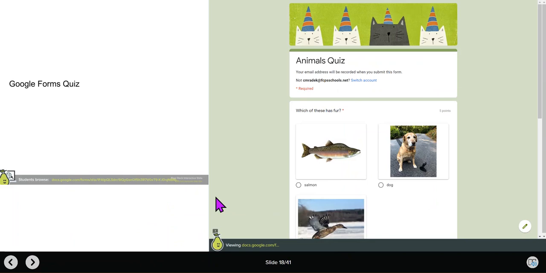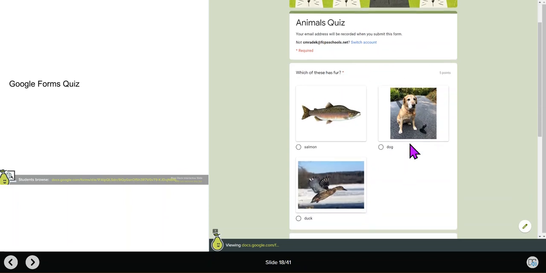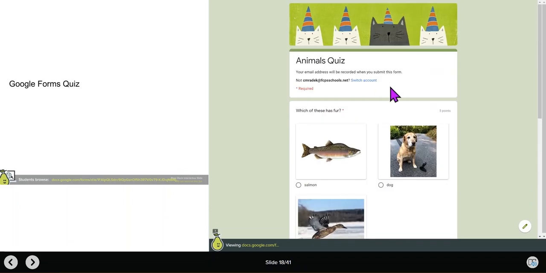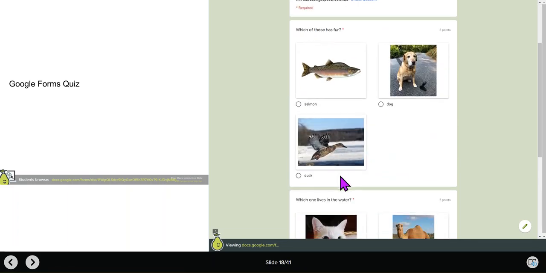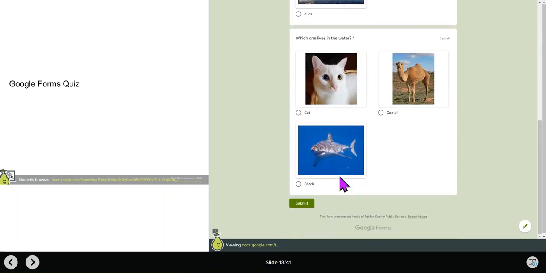You can also link out to a Google Forms quiz. So here I just made a really simple animals quiz with picture responses. And my students would all log in separately with their own Google account and then each be able to complete this quiz on their own while we're all together in the shared Pear Deck.